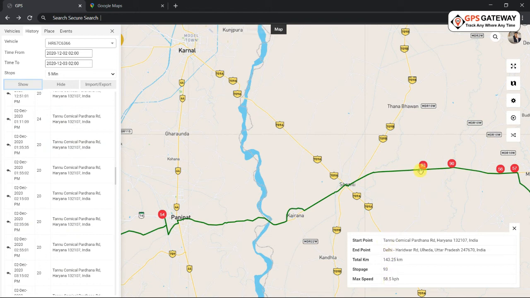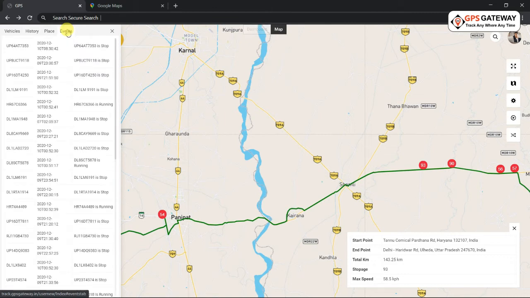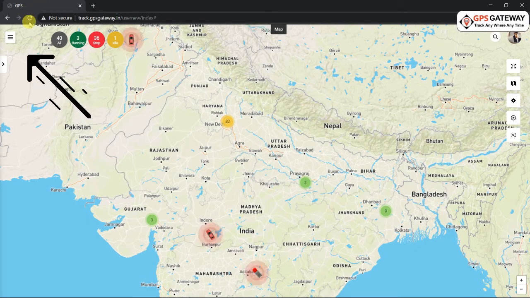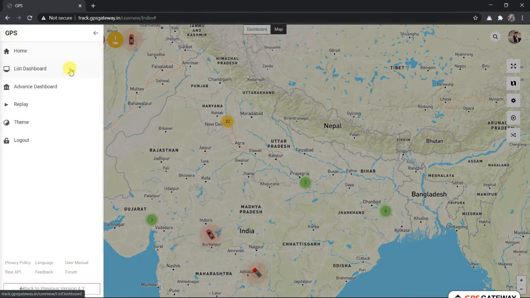Now we will talk about events. If you click on this option, you can see that this particular vehicle is associated with this account. You can also see if the vehicle is in running, stop or idle state. After this, the 3 dots that you see here, on clicking, will give you some options. We have already discussed the other options.